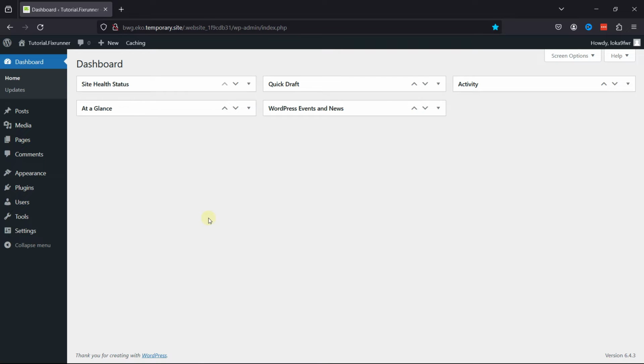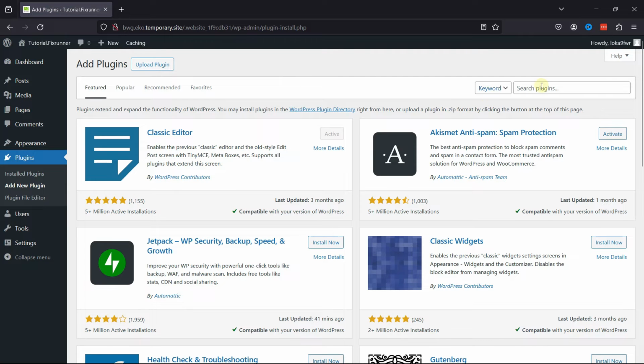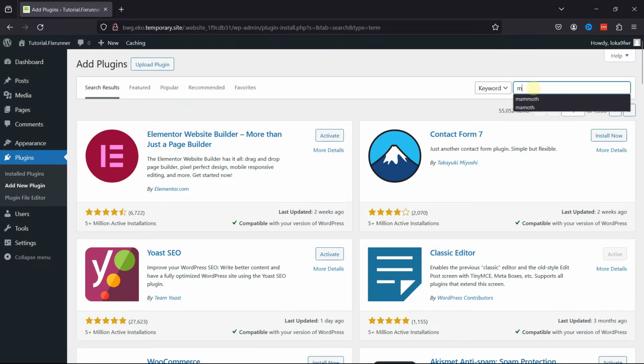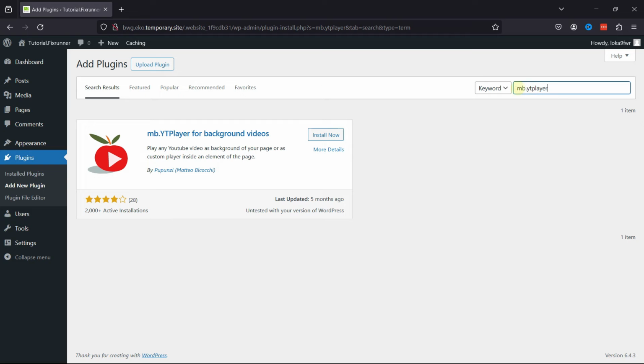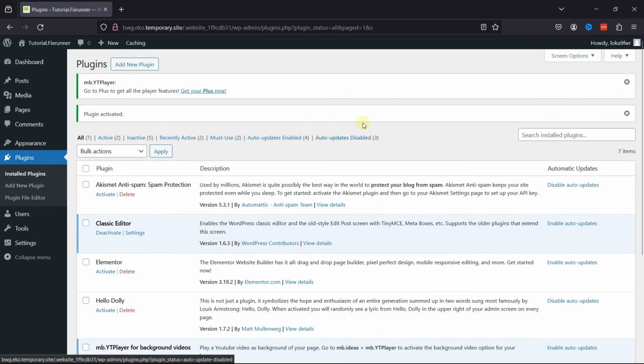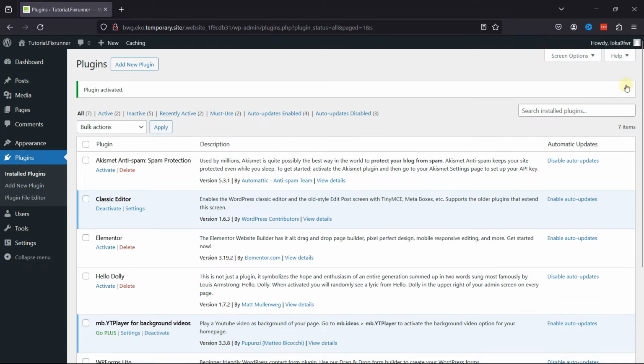In order to do so, hover over Plugins and click on Add New. Here we're going to search for mb.ytplayer. And this is the plugin that we're looking for. Click on Install Now, and once installed, click on Activate. You can see the plugin has been installed and activated successfully.